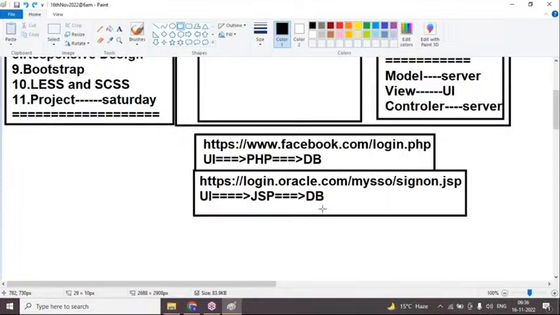Next, we are writing here. We can create our database and write our data like this. Here I'm showing that the front-end page is interacting with the server page, and the server is interacting with the database. You can see all these interactions.